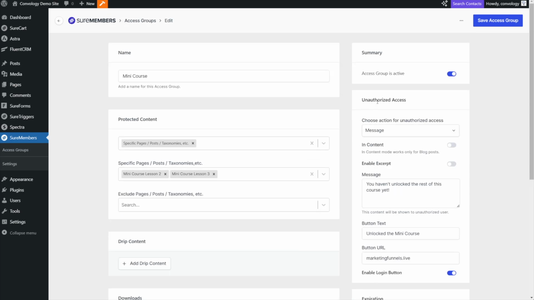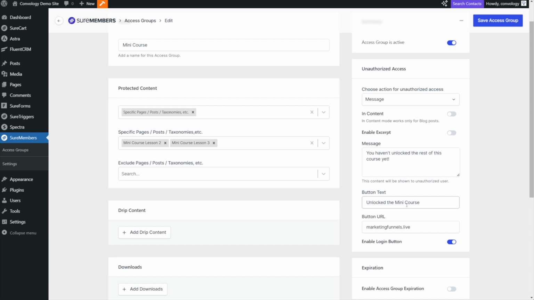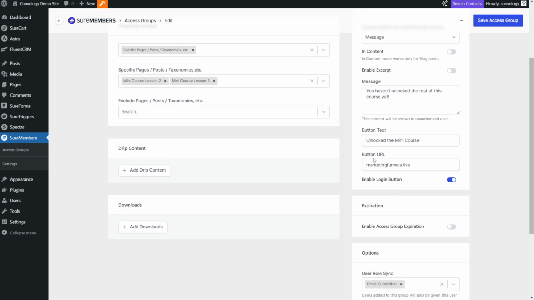I went ahead and configured my unauthorized access similar to what I showed in my previous video, where a message comes up that says you haven't unlocked this course yet. You can click a button to join the mini course. I put a placeholder for my button URL because I'm going to create a product inside of SureCart so that they can purchase access to that mini course.